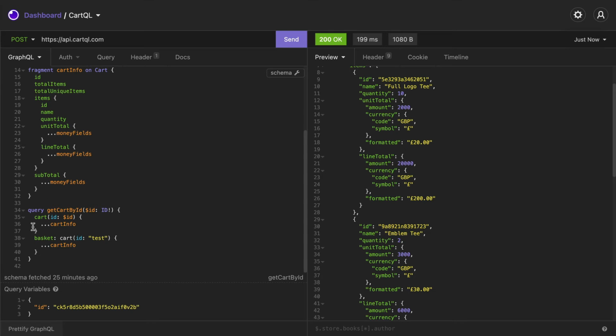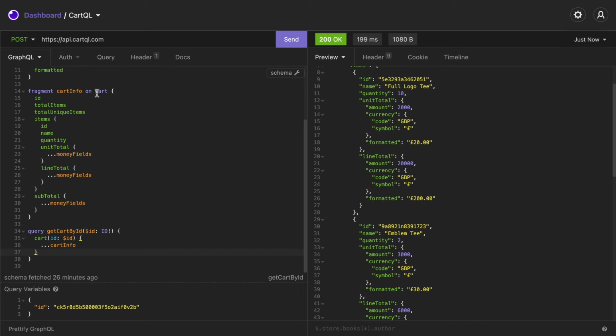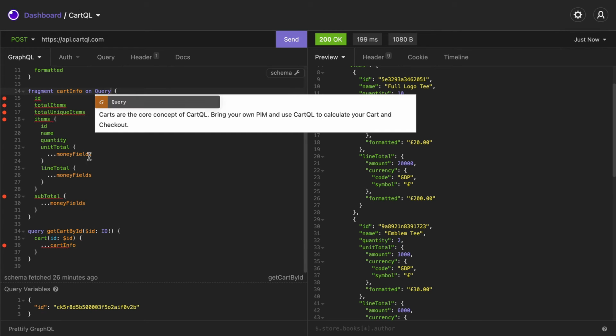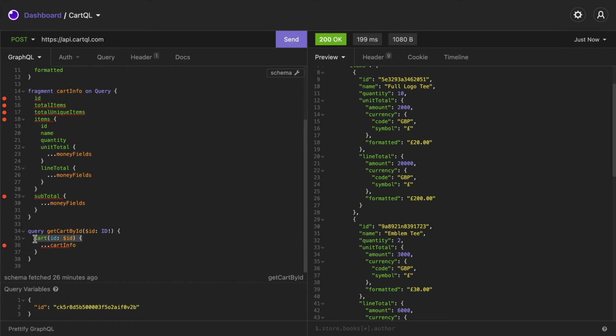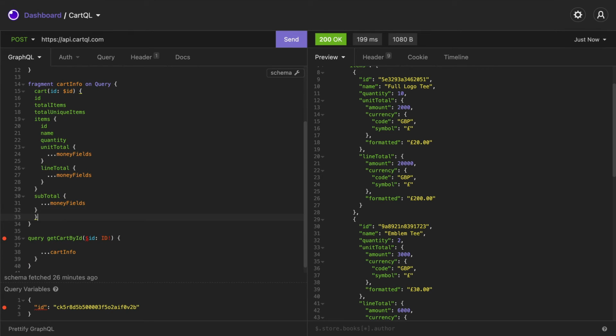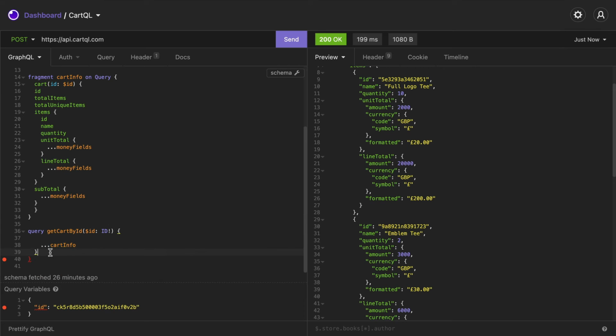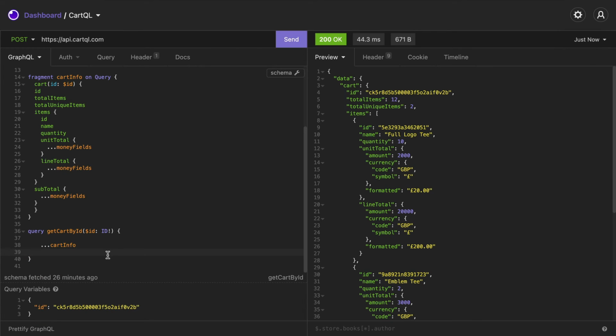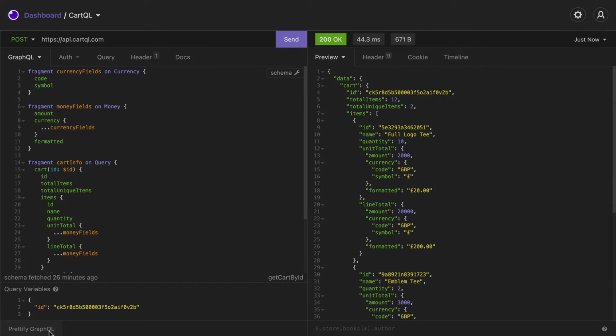We can also use GraphQL variables within fragments. So to quickly check this out, let's move the query into the fragment for cart info. And here we'll use the actual query cart and we'll pass the ID. Then all that's left to do is spread cart info onto the query, and you'll see here that that variable is passed down to the fragment.